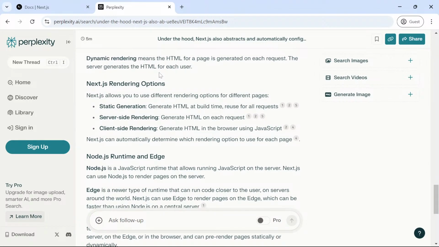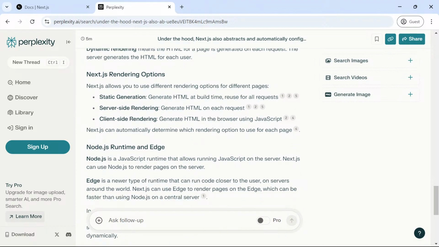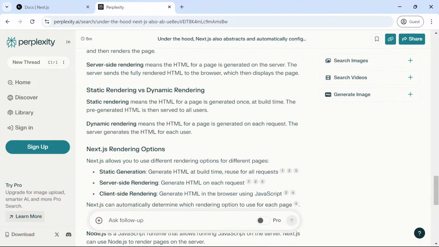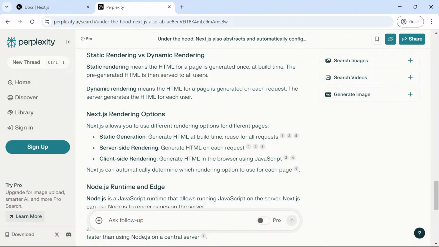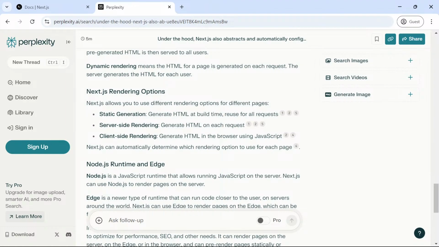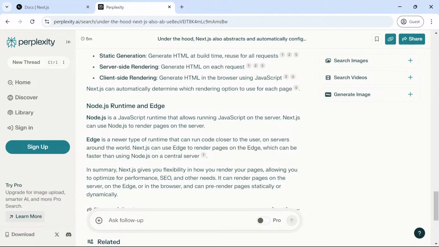Next.js rendering options. Next.js allows you to use different rendering options for different pages. Static generation: generate HTML at build time, reuse for all requests. Yeah, we studied that. Server-side rendering: generate HTML on each request. Okay. Client-side rendering: generate HTML in the browser using JavaScript. Oh yeah, using JavaScript. Next.js can automatically determine which rendering option to use for each page. Okay, finally we are here.